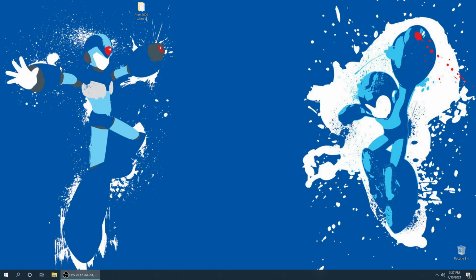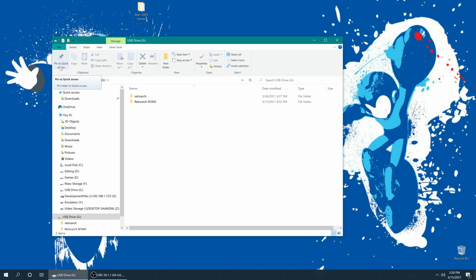Alright, so to add Atari 2600 games to our Retroarch install, we need to take our USB stick out of our PS2 and put it back into our computer. Then we just need to get our USB drive opened if it doesn't pop up automatically.